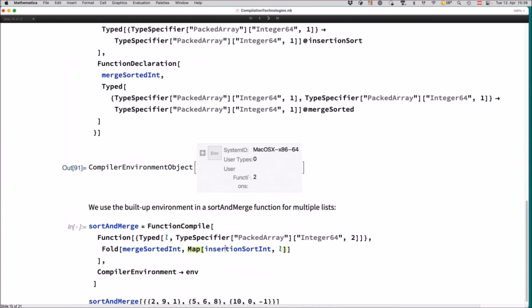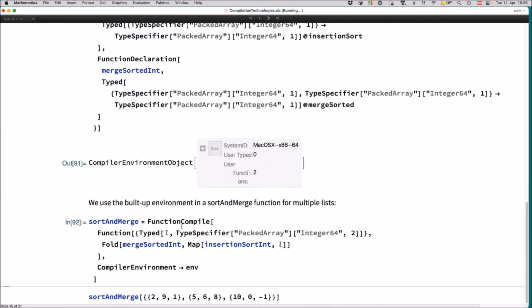And if I have this sort merge function now, I use function compile to compile this function. And what Mathematica now does, it creates, using the information from the compiled environment and using this definition here, a complete compiled function, which is now compiled sort and merge, and operates on a list of lists. And you see this because here we have dimension 2. That means the function that is being compiled here works on a vector of vectors.